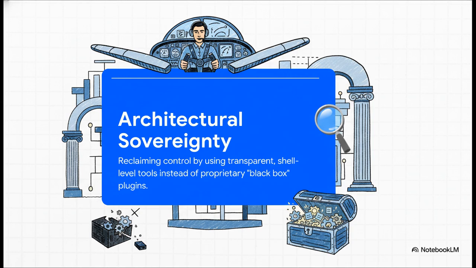You get total transparency. And this is the core idea we're building everything on: architectural sovereignty. You've got to see this as a strategic shift. You are no longer just a passenger in the car, hoping that some plugin gets you to your destination. No. You are the pilot. You're in the cockpit, using professional-grade tools to make sure your data has a smooth, predictable journey.